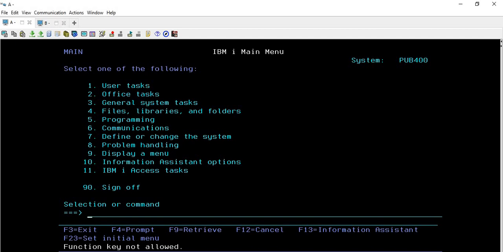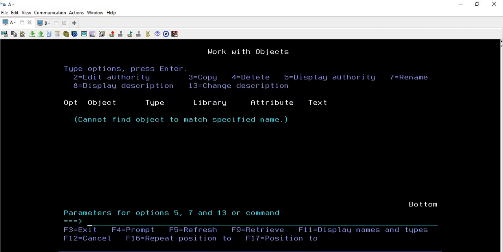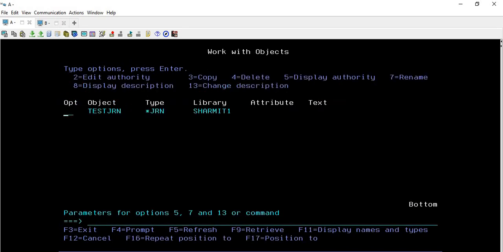So let's see. First of all, let me show you which journal I'm going to use. I'm using testjrn to show you the object. This journal is already created. We have been using it for the last couple of sessions, from the entire series. So we are going to use the same one today as well.